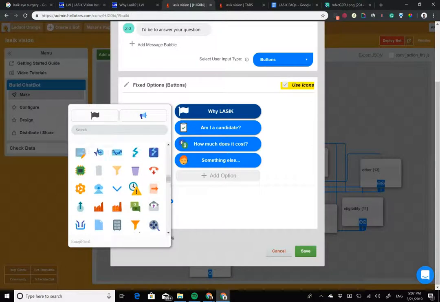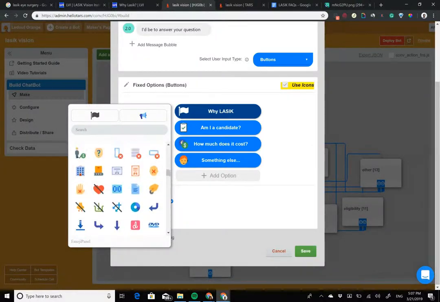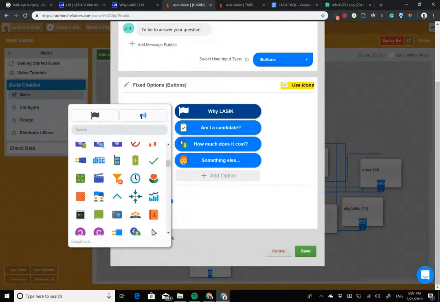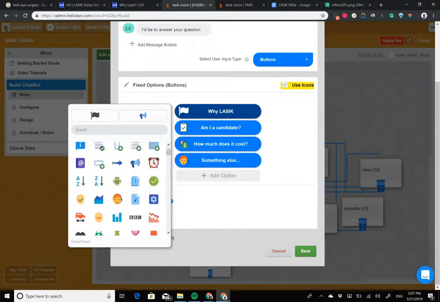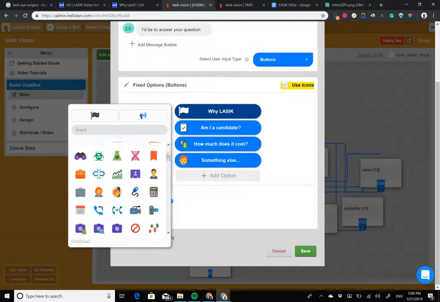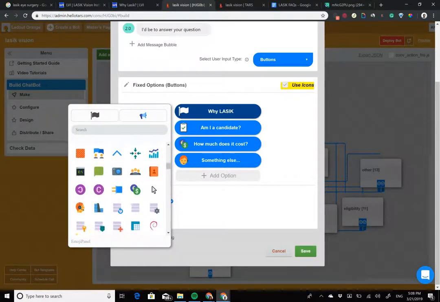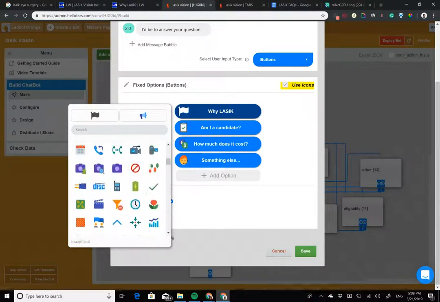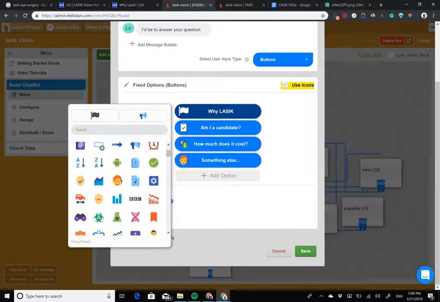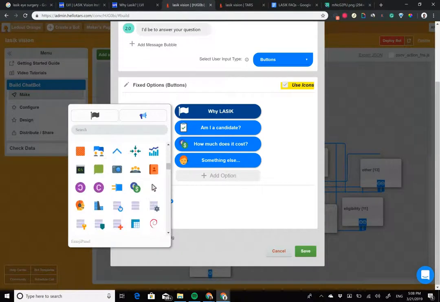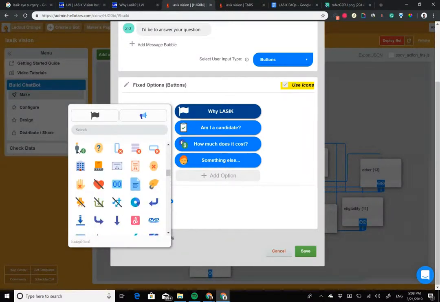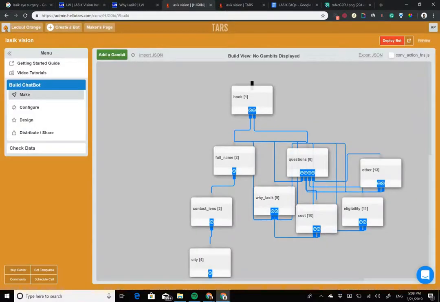And for this one, let's use, where is it gone? I just like the piece of paper with some text on it. It looks kind of like these ones. Looks kind of like the Google Doc. There we go. Looks kind of like the Google Doc symbol. Hit save. We're all done.